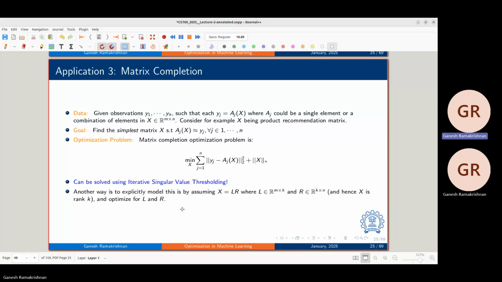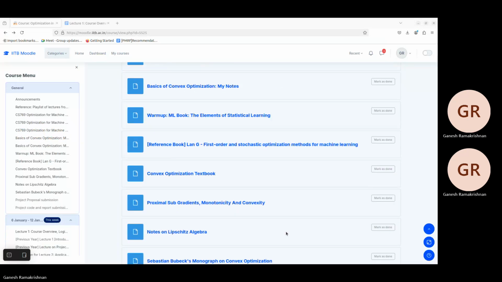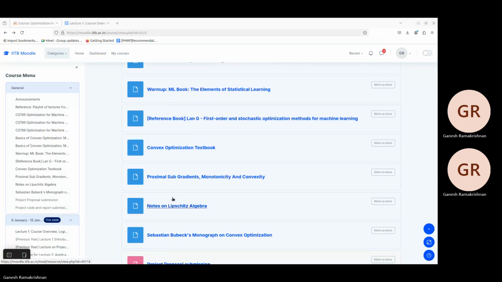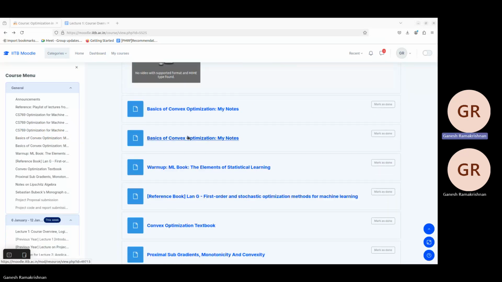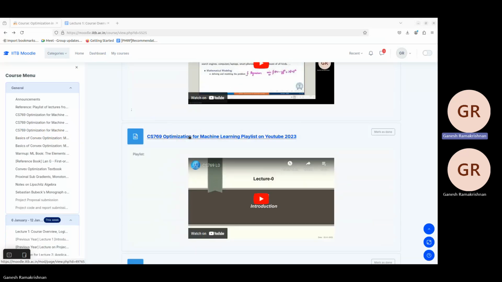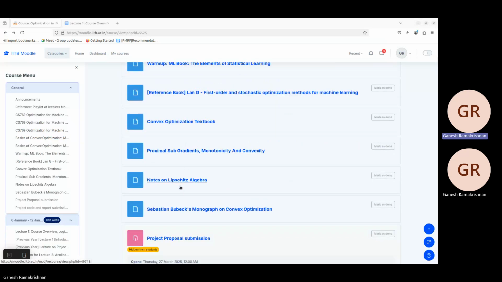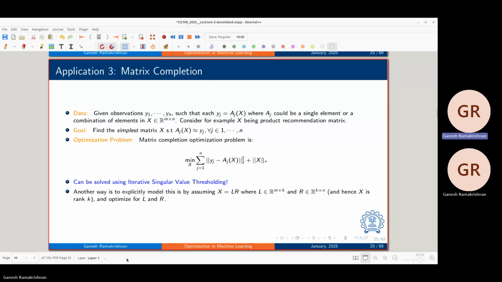I have on the Moodle page, there's a book on linear algebra. I can't find it, I have posted it somewhere, in the slides, but there's a book on linear algebra as well. So please do brush up if required. Okay, so you can also do an LR decomposition and optimize for L and R.